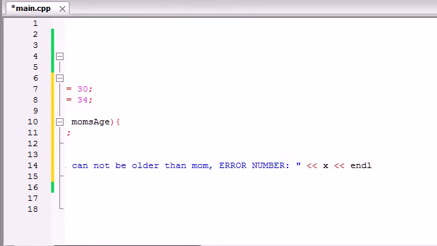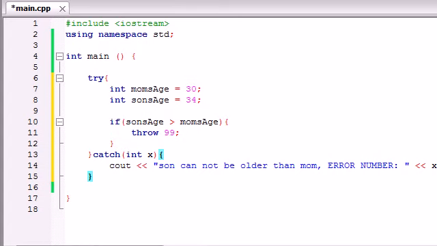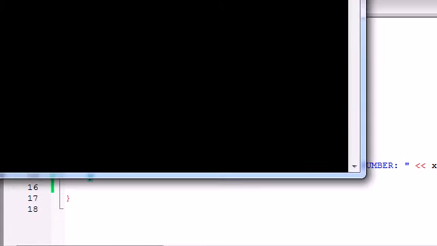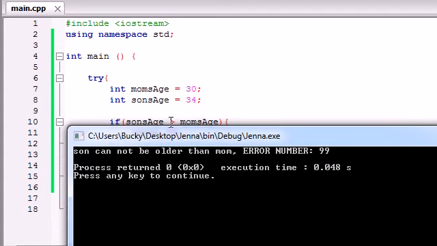And just scroll ahead so you guys can see what I'm typing. So now, if we go ahead and run this, we can see, alright, whenever this program runs and the kid is older than the mom, then we have an error message that pops up that says son cannot be older than mom, error number 99. So this error number is pretty much just for our reference.